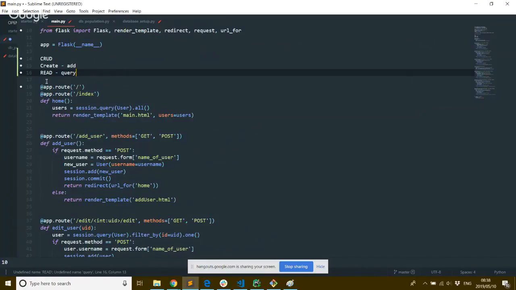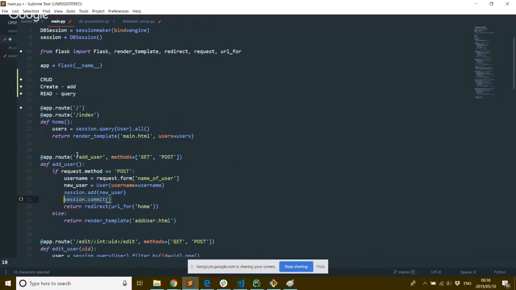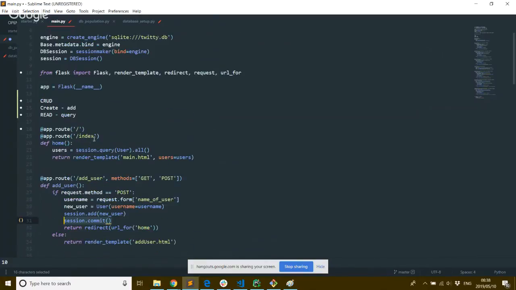Update would be querying and then changing and then adding again and committing. And just another thing to keep in mind, you only commit if you've made a change. So this is just a home page, and it will query your database and it'll bring you all of your users.